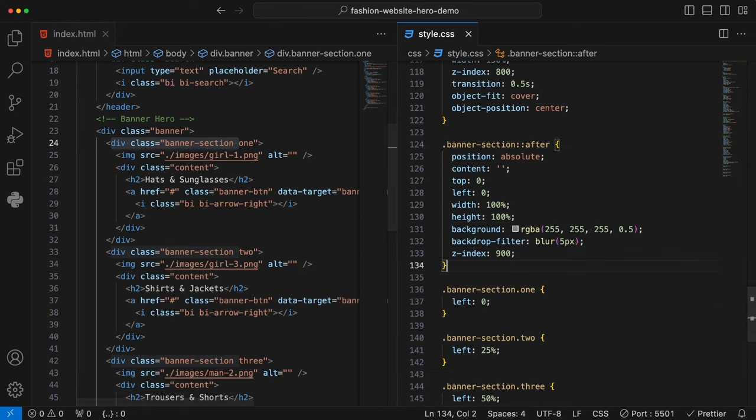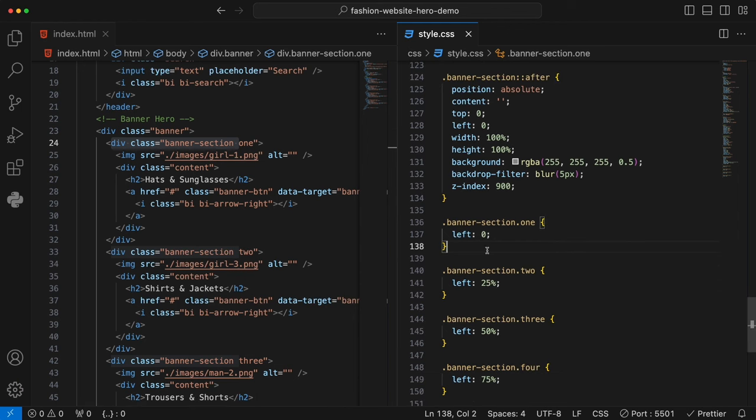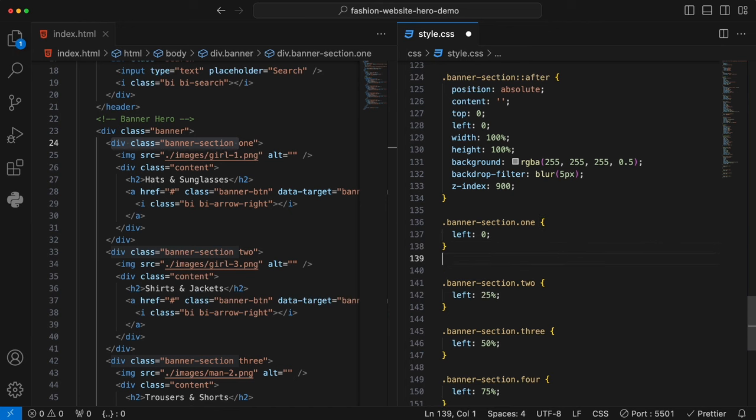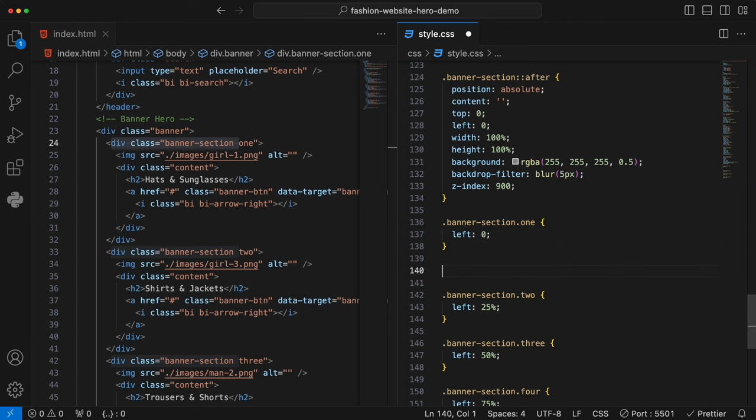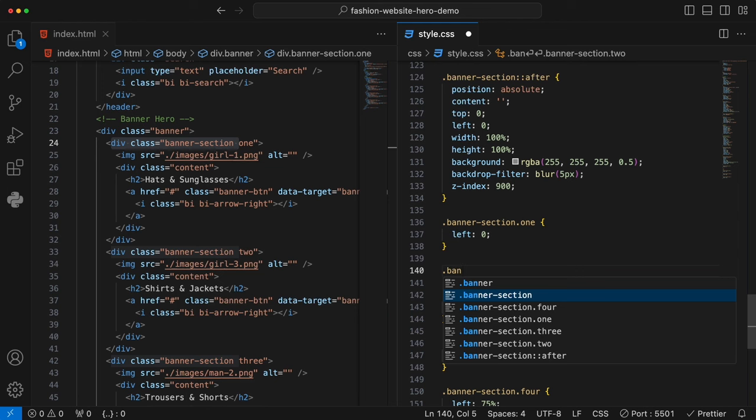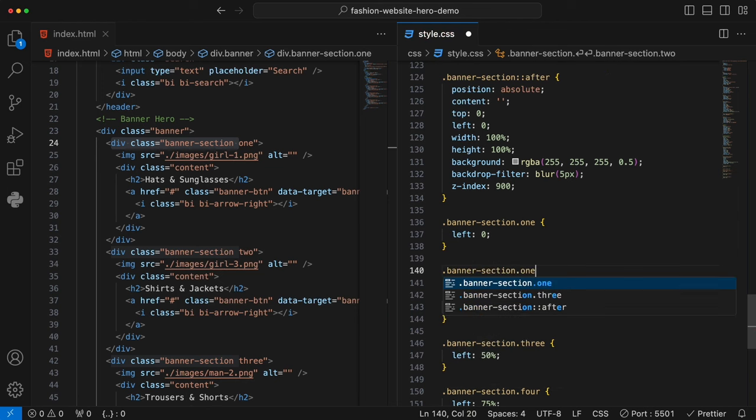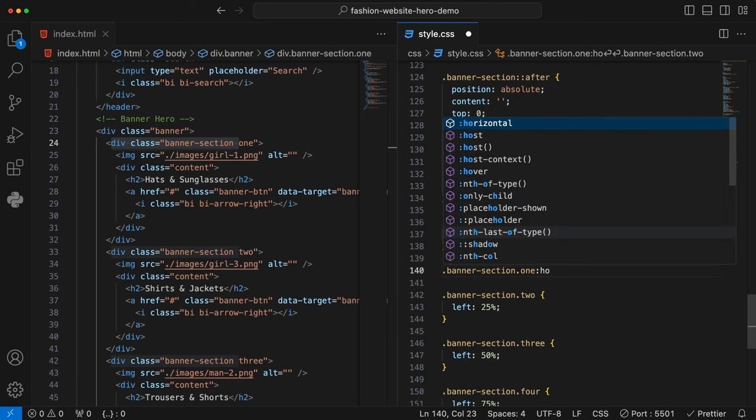And the next thing is that we're just going to keep building the settings for each individual one to enable the hover effect on it. Because the color of each section is different, I'm going to do the setting for each one individually. And we're going to say banner section dot 1, on hover.